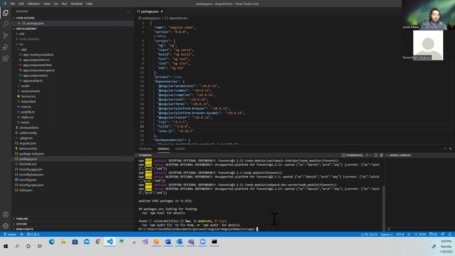So now it's installed. Now what we can do is ng, which is the Angular command, ng serve. Where do we want to serve? We want to serve in the browser. That's why we have mentioned that over there, like open browser. We want to automatically open the browser, so what we can do is -op.